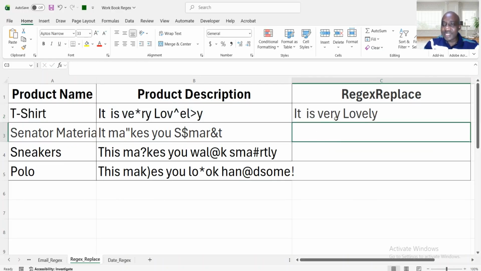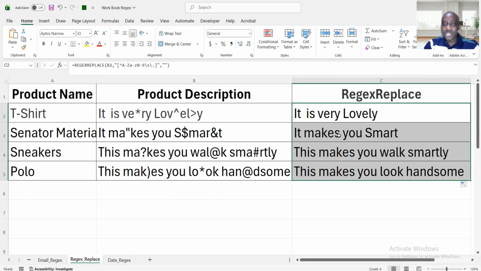You will see that yes, it looks more presentable now. You can pronounce this. It is very lovely. But this one, it will be difficult for you to pronounce. Now let's double click this one to give us the result for the remaining ones. Double click it. You see that it makes you look smart. This makes you work smartly. This makes you look handsome. That is the description of the product that we have.